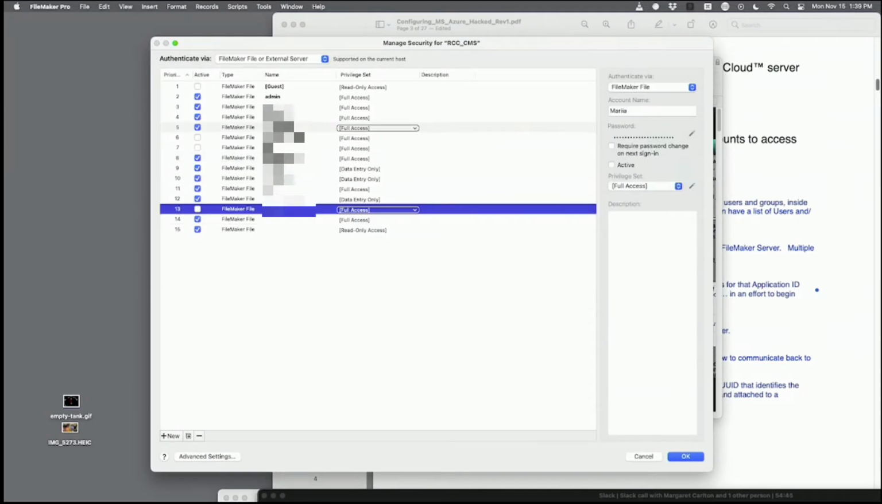But what we're going to do is that these are the usernames and there's a matching password for this, right? And so we have things that we're testing in here. These are what we call FileMaker File or External Server. External Server is on-premise Active Directory, the LDAP. So it's the stuff that we definitely don't use. You need to understand that that is a thing.